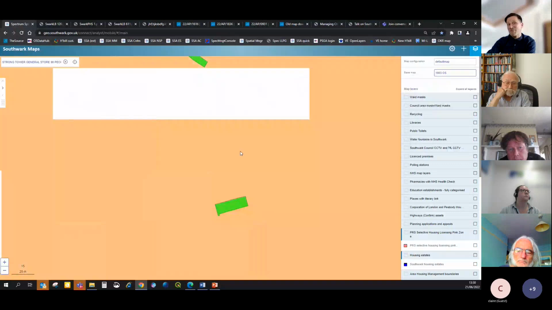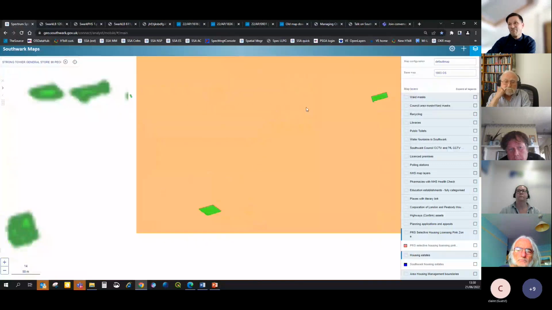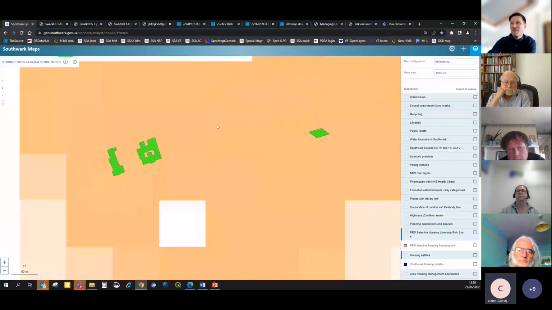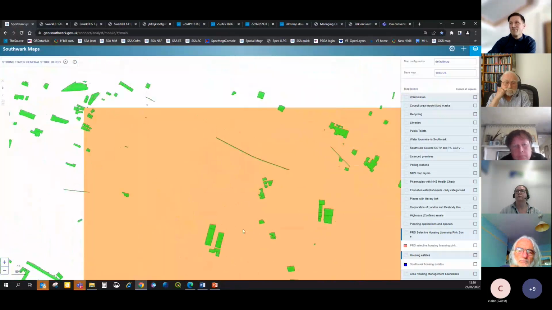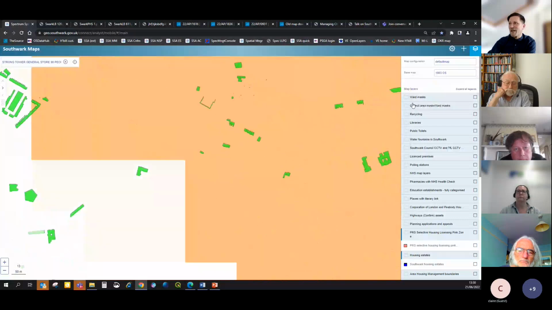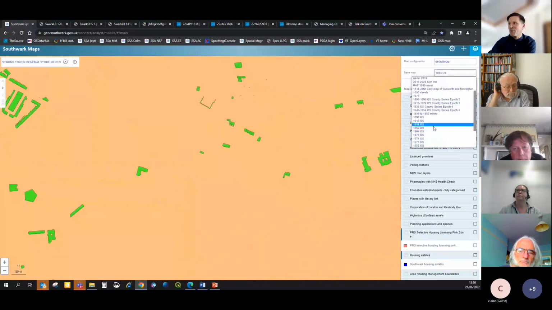So you'll often see this kind of orange color. It's where we just don't have the tiles for that particular area, and I think 1983 is probably one of the worst.